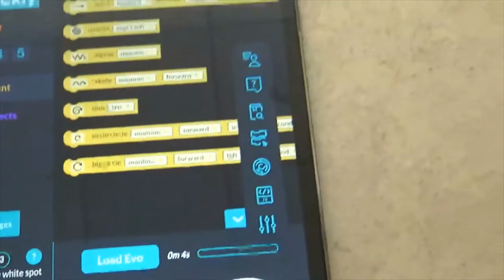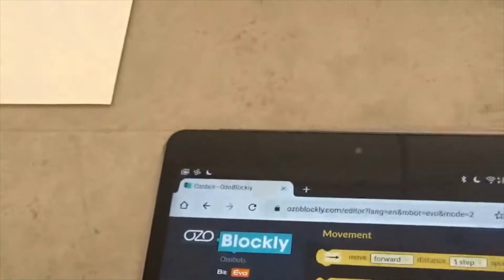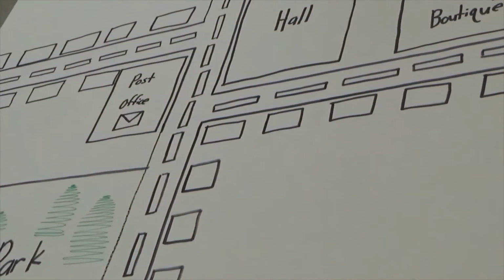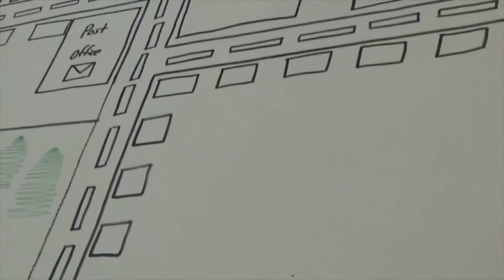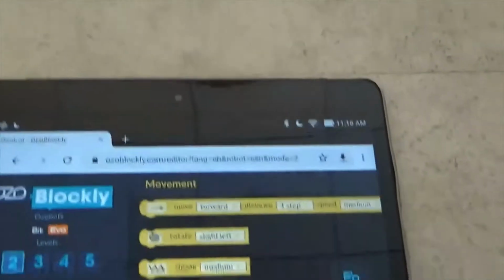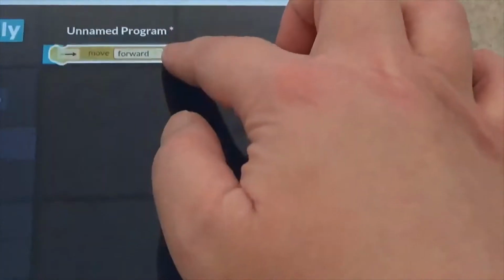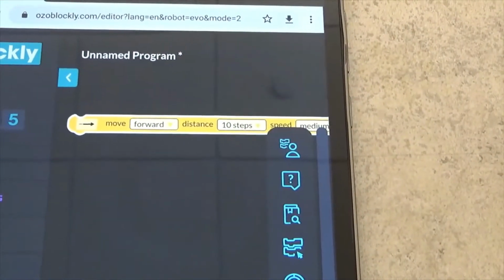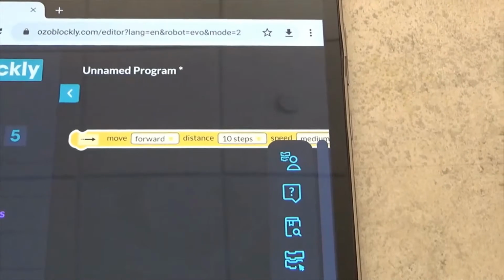So let's go to movement. I want him to go to City Hall first. Now, judging by how far the distance is to the turn on the road, it looks like it's about 20 steps. So we're going to put out a move forward block. And as you can see, when you select how many steps, the highest it can go to is 10. So we're going to select 10. But like I said before, it's got to be about 20 steps.